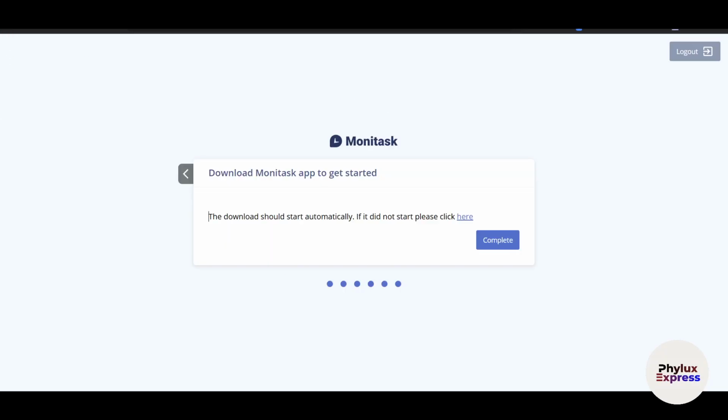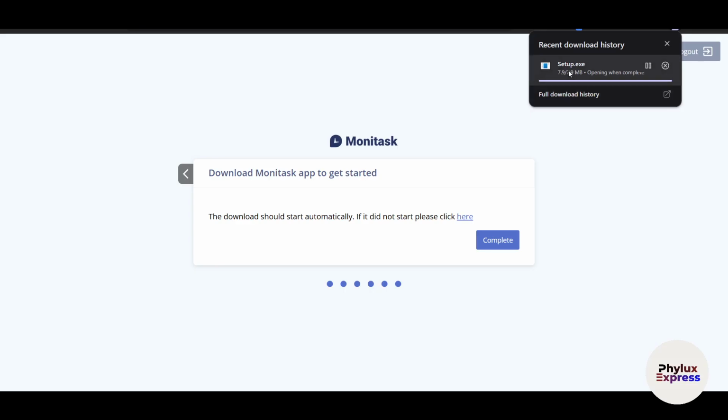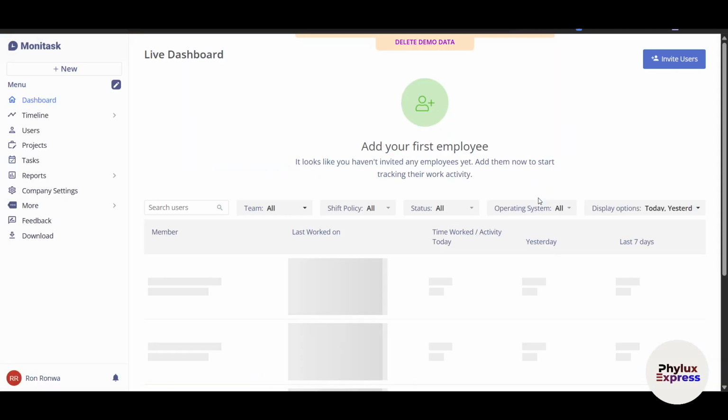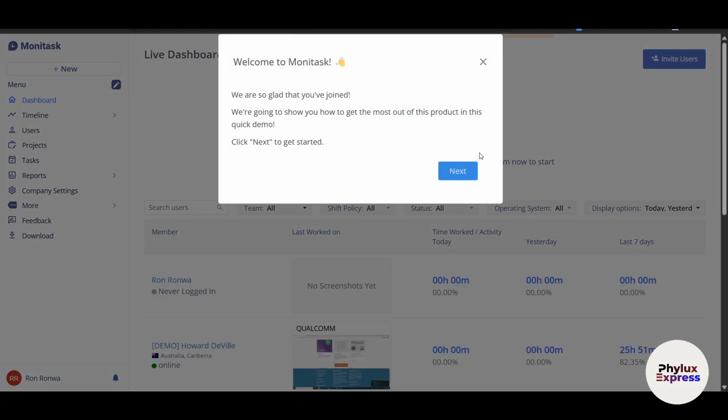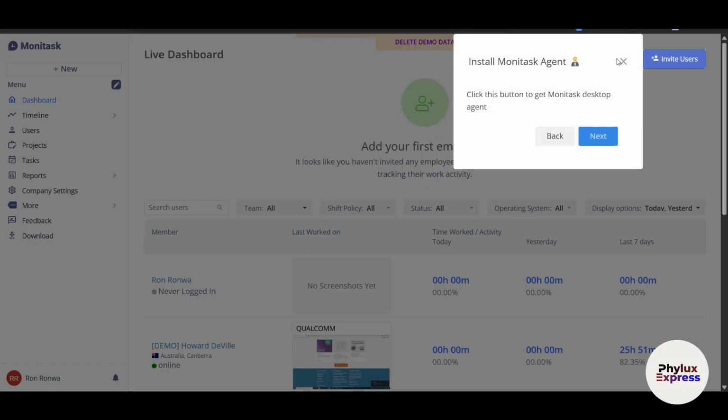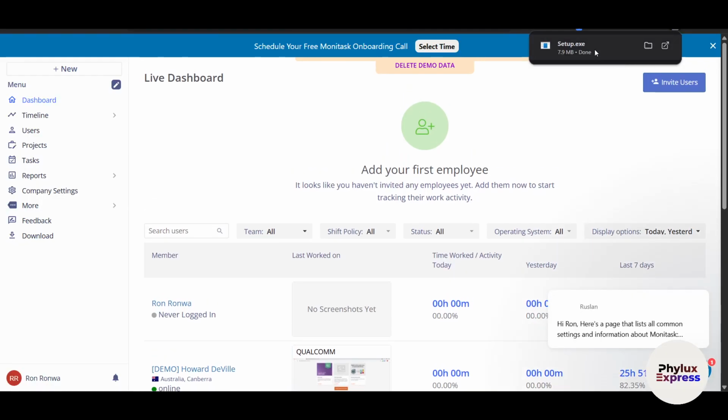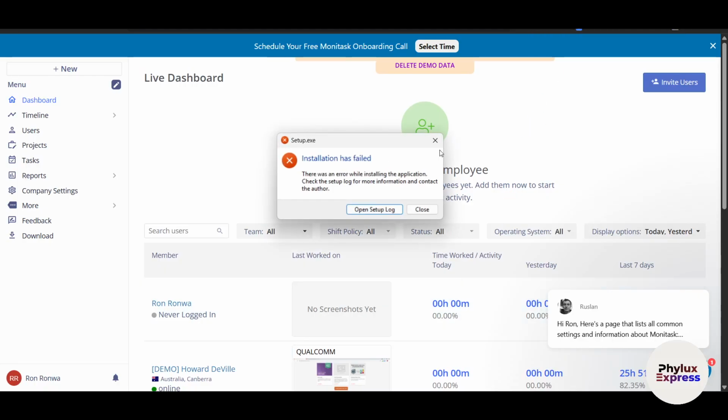So let's say I'll click on productivity, by the way, and the download has started. Now click on it. The setup will get started here. Click on completed. Okay, and let me just close this up. Now the setup has been downloaded here. Click on it to start the installation here.